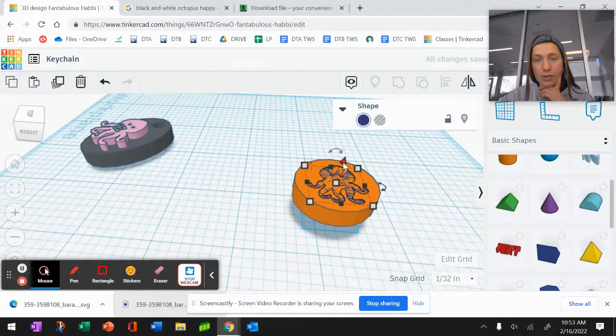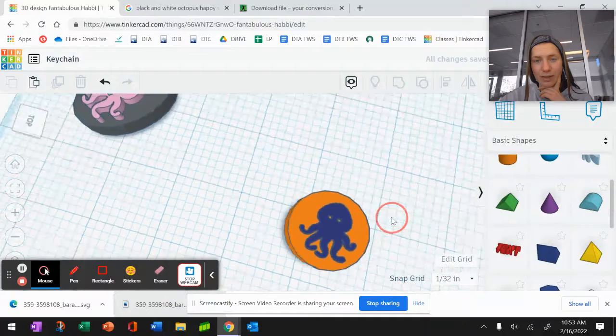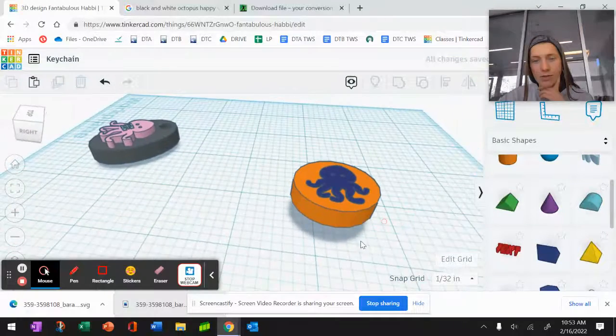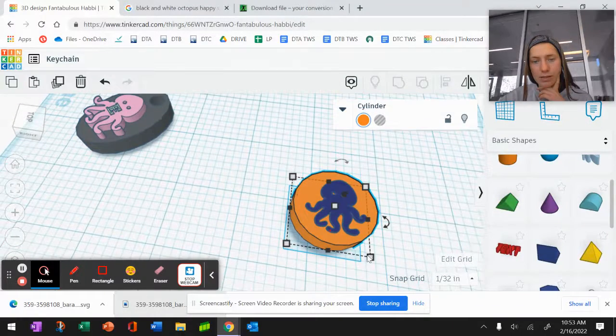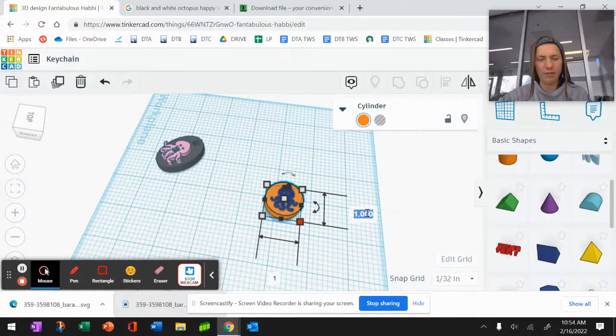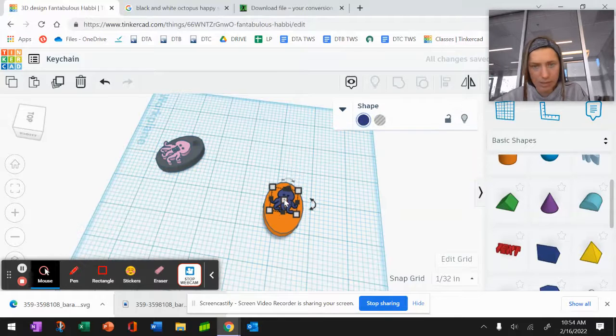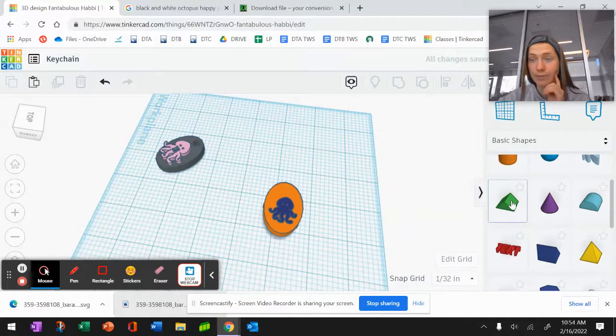But then I'm going to select the octopus. Use this black arrow to lift the octopus up. There we go. And let's also make this more of an ellipse. So if it's 1 by 1 right now, why don't I make it 1.5 by 1? So it's a little more elliptical because we are going to need a spot to put our hole. And you'll also see I'm using the down arrow to move my octopus down.